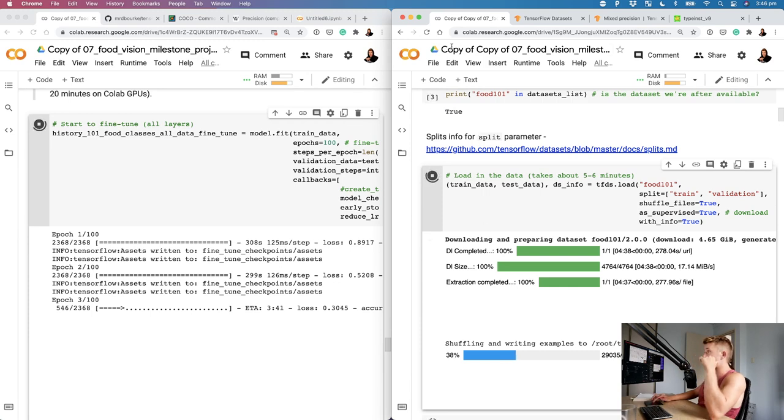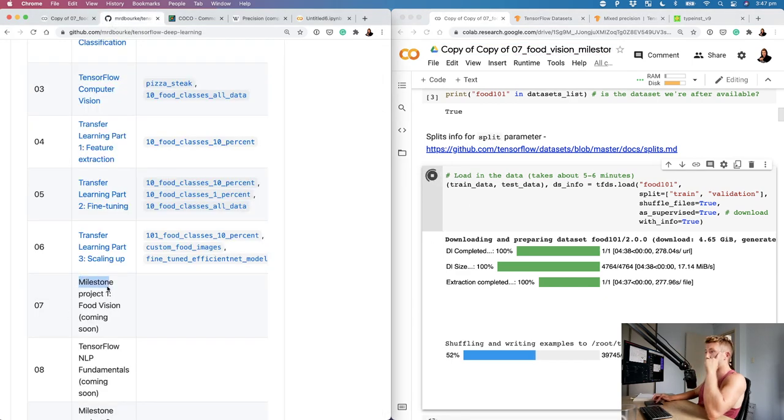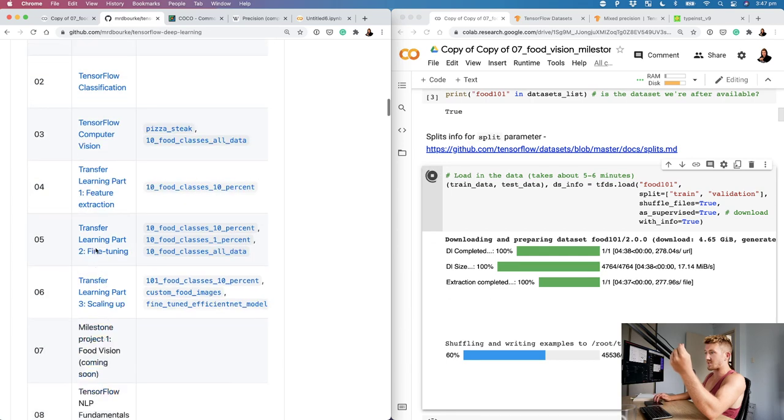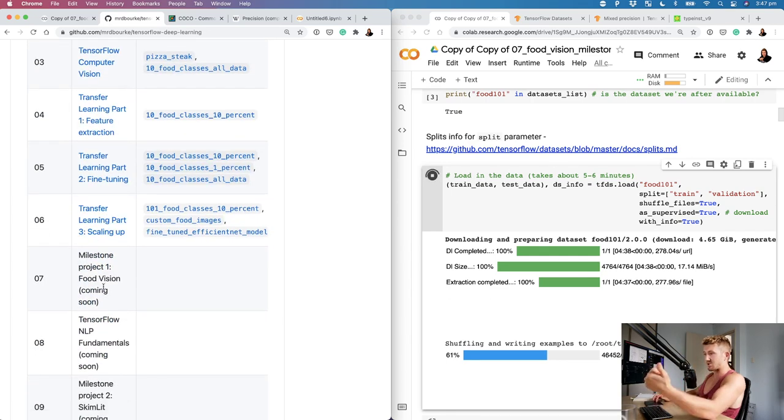Again, people are probably neater than me in not having copy of copy notebooks, but the only reason I'm doing this is because I want to compare two very specific things on a very specific problem. If I was doing higher level experiments, maybe I would not have this. But I'm developing code for an upcoming milestone project, Food Vision. And I want to incorporate a couple of things that we haven't covered in the previous modules of the TensorFlow course. And that is mixed precision training, whether it works. So that's what I'm testing. I'm testing to see if mixed precision training works.